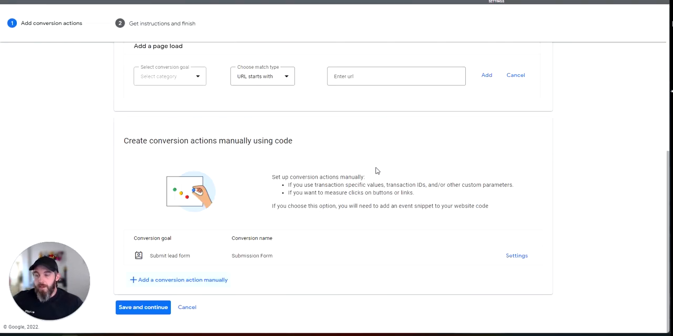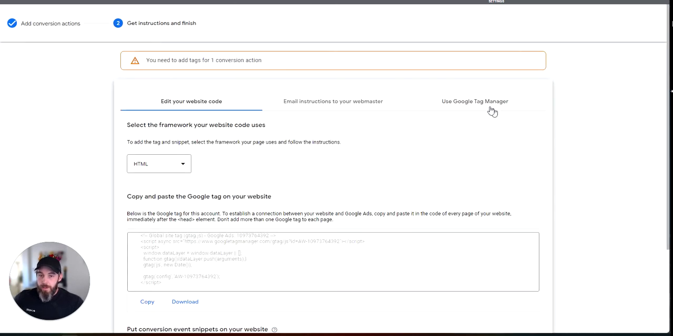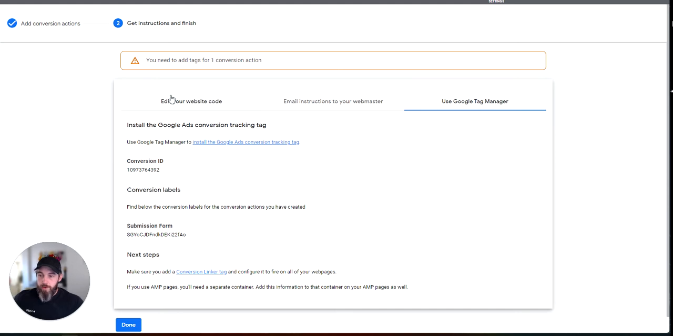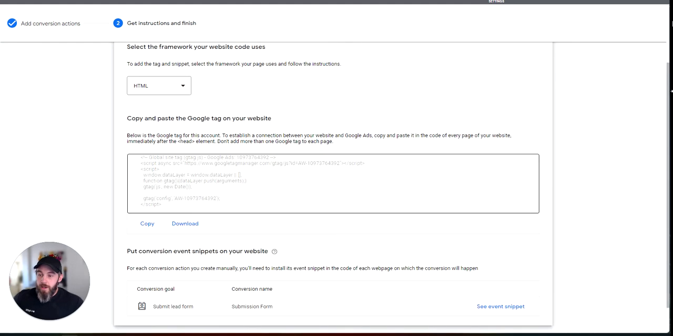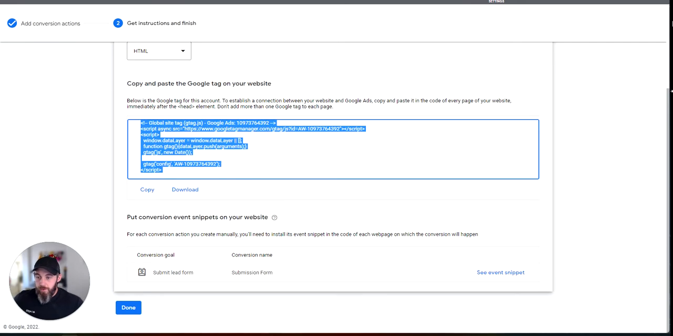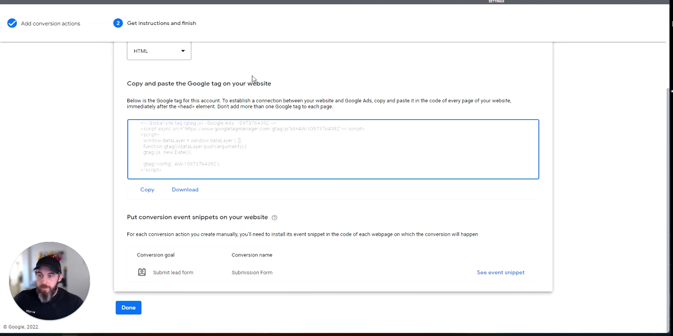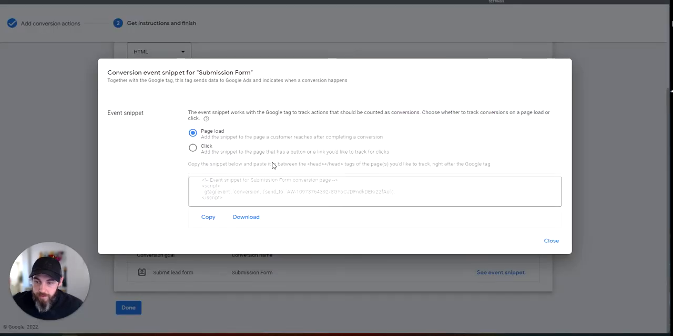So we'll click done. It's going to come back to this screen, and from here you can see our goal has been set up. So we're going to click save and continue, and now we will get to use the Google Tag Manager. You can also do this where, if you're not using Tag Manager, you can get the event snippet here to use. Or sorry, this is the global site tag that would need to be on every page of the site, and then down here you can see the event snippet.